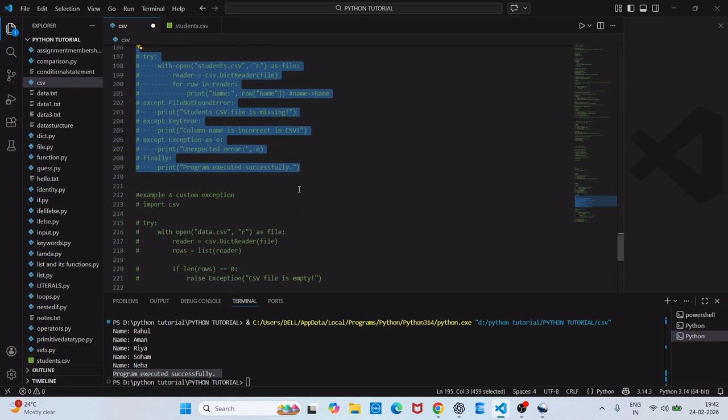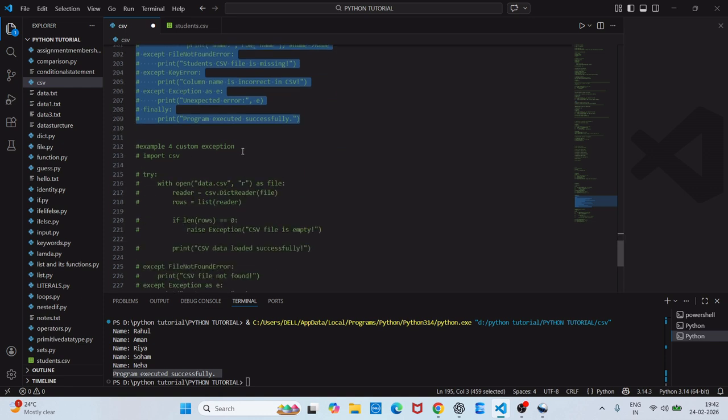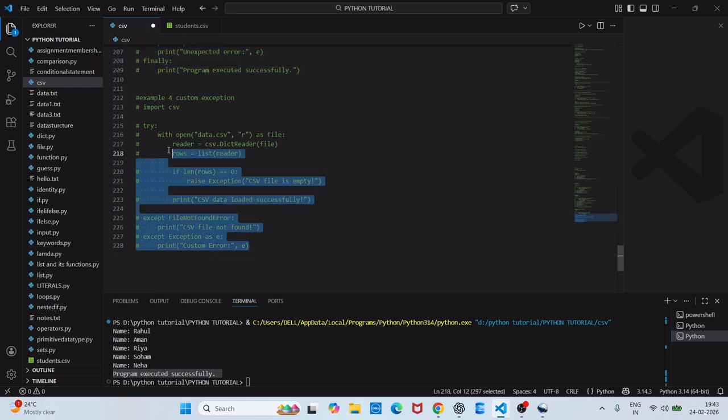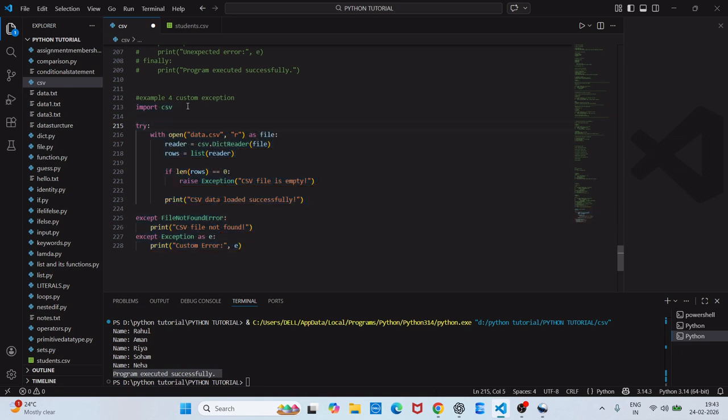Now let's see example number 4. That is your custom exception. Custom means you can create your own error. Okay, that means you can create your own exceptions. For that, I will just run this one and show you. So what we are doing here, we are importing, then the try block with open in the read mode. Okay, this one as always, this will read the file. Okay, then what we will do, we will print the list of reader.